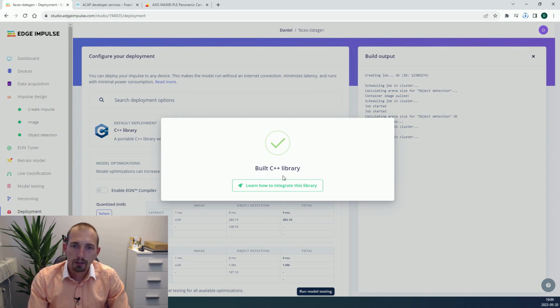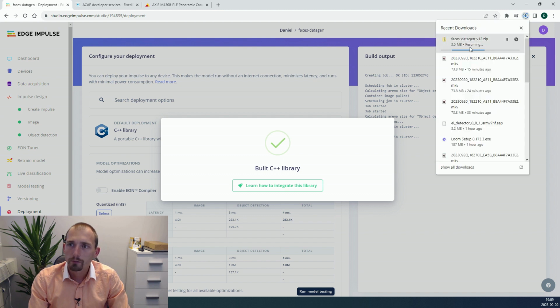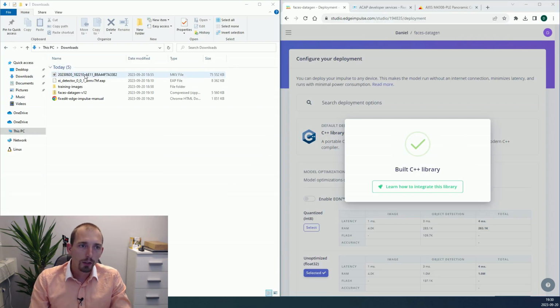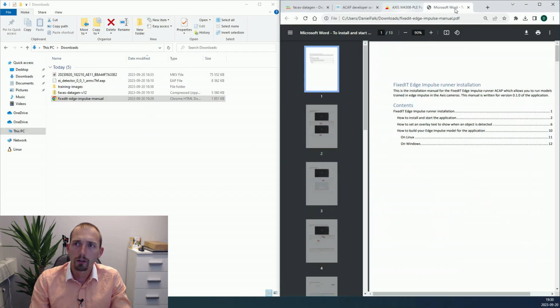We can now see that the C++ library has been built and is automatically downloading. So this shouldn't be too big, it should be done quite soon. So now we can see that we have the model downloaded called Faces DataGen V12. And we can also see that I have our FixedIT PDF file here with a manual for the HImpulse runner application.